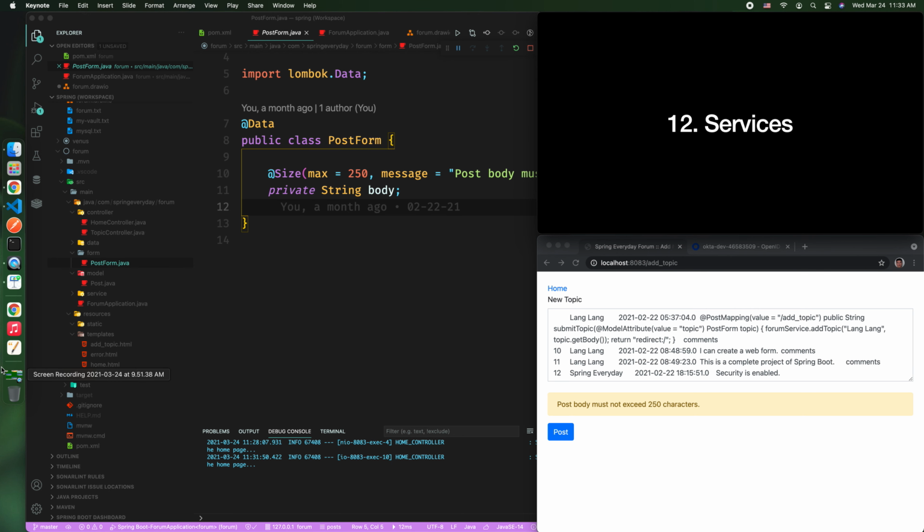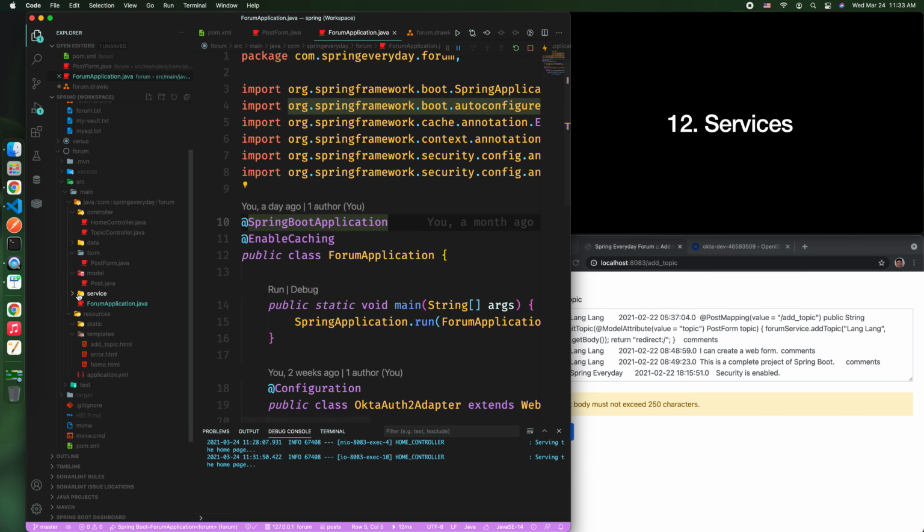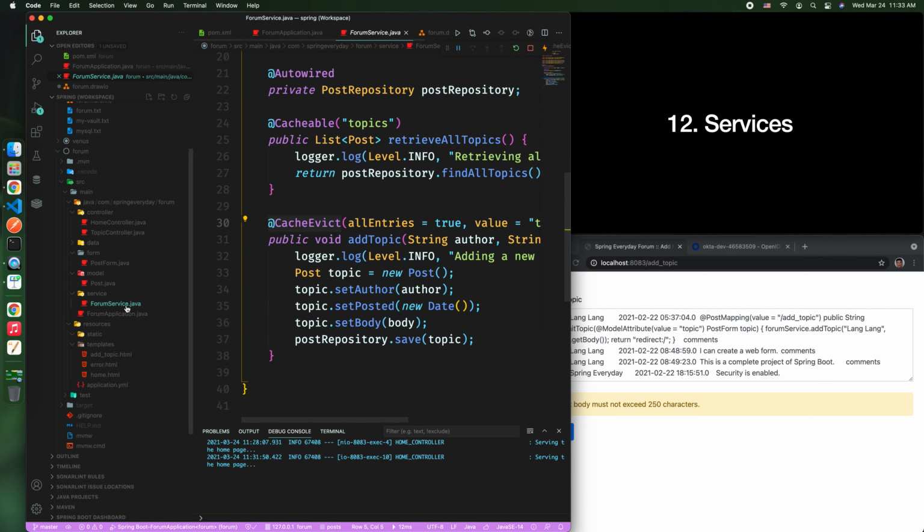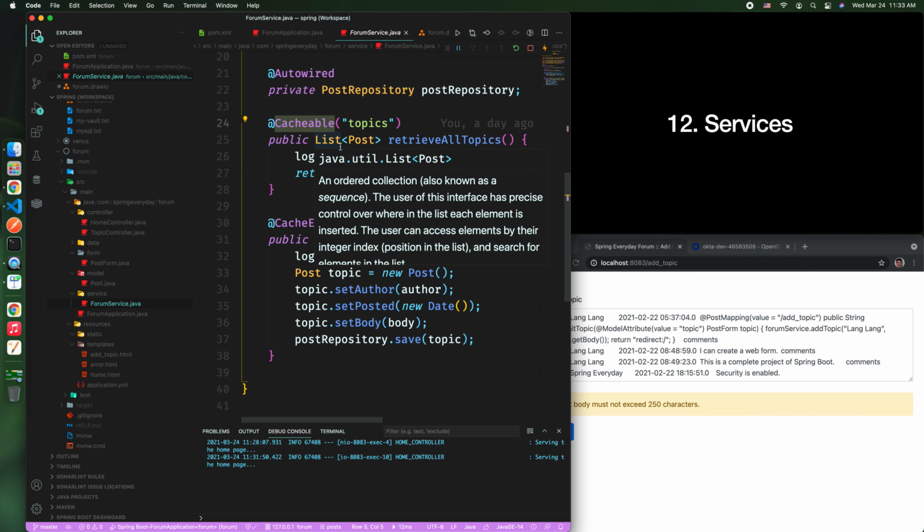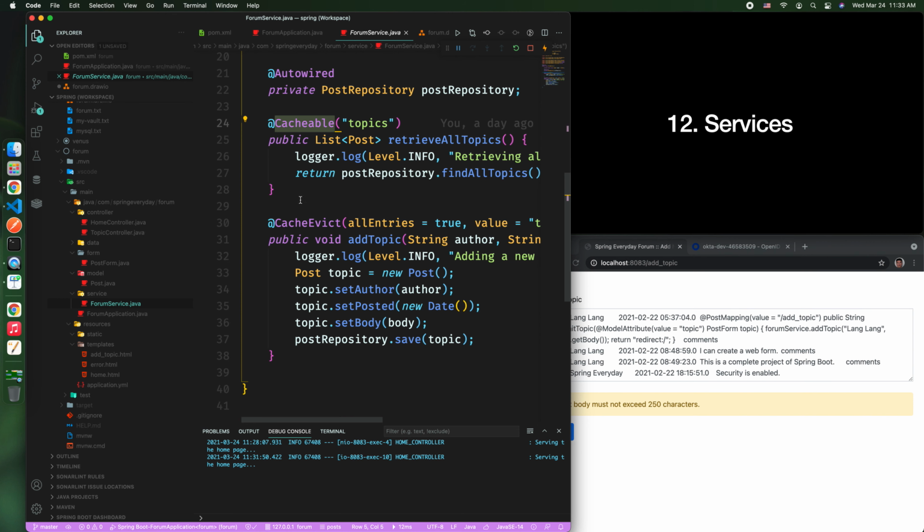Services. We create the services behind the controller, so we put quite an amount of logic there. In a real application, usually the business logic is much more complicated than what we show here. That's why we need a service layer for that purpose. Also, if you look here, Cacheable: it's best practice to cache whatever you want in the service layer instead of in the controller layer.